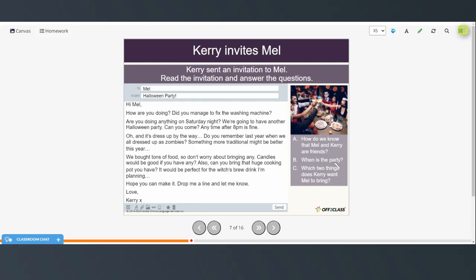So, when is the party? It's on Saturday night at 8 p.m. And which two things does Carrie want Mel to bring? So she said candles and a huge cooking pot.